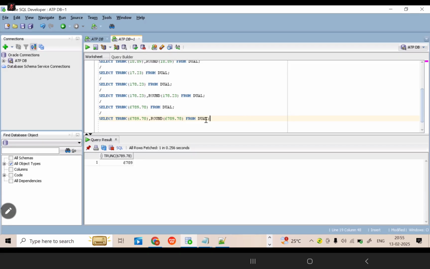What is it coming? It is rounded here. What is this? The next value 8 is there. Now what value is it printing? 6790. What value is there after the decimal point? Both are greater than or equal to 5 only. Correct? That's the reason it prints 6790. These are the positive values.